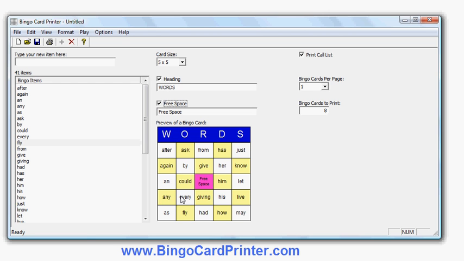So okay, I'm happy with that design now, happy with my word list, I'm now ready to print. So we'll look at the options relating to printing. First option is print call list, which I can turn off if I don't want, or I can leave it on.